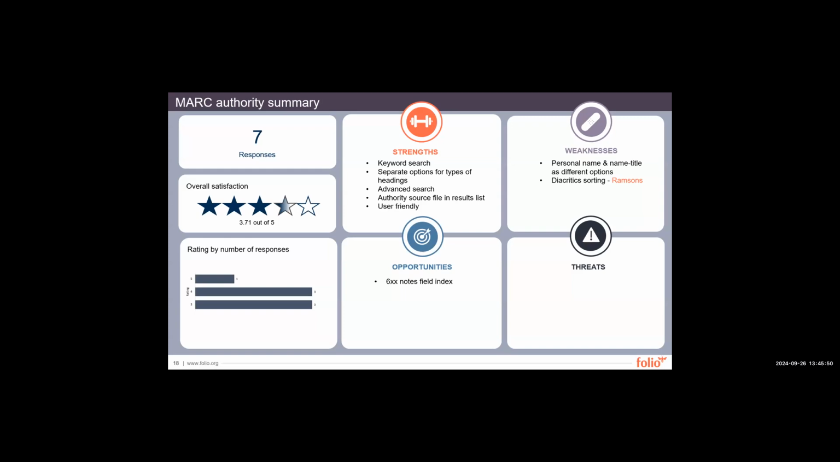But some specific to MARC Authority include separate options for types of heading and the new authority source file column in the MARC Authority results. Some weaknesses. There were only 2 main ones, one being that the personal name and name title were separate options. So that's something I'll definitely investigate. And then once again, diacritic sorting. One opportunity was noted, and that was to make a new index on the 6xx notes field. Like inventory search, MARC authority didn't have any major threats.